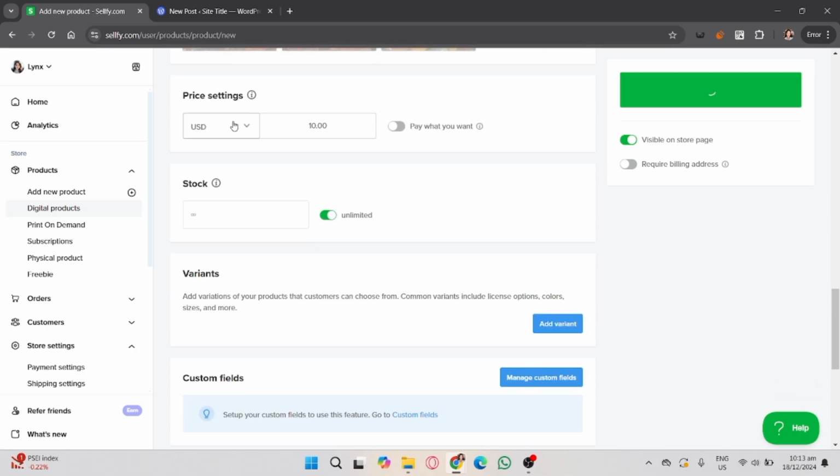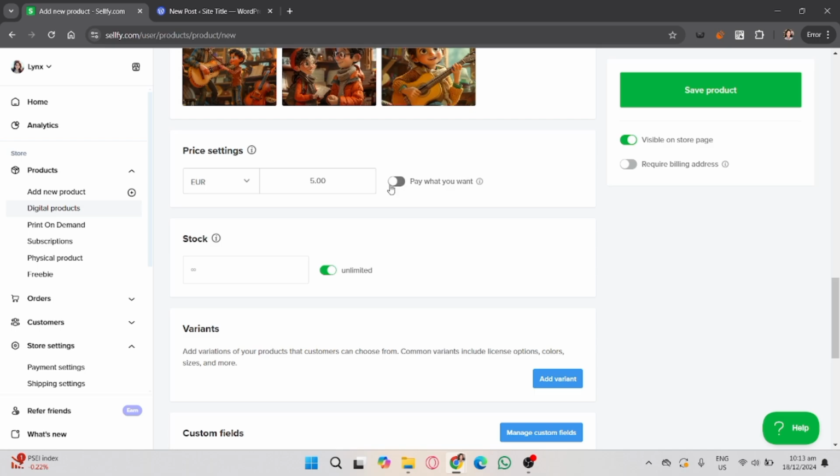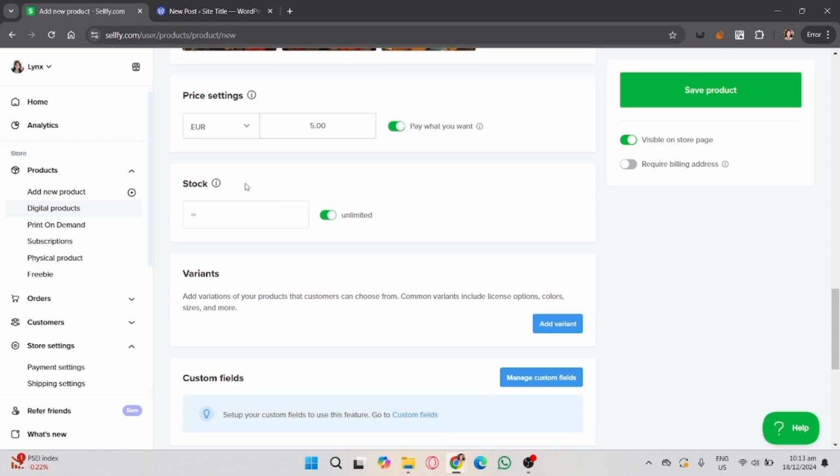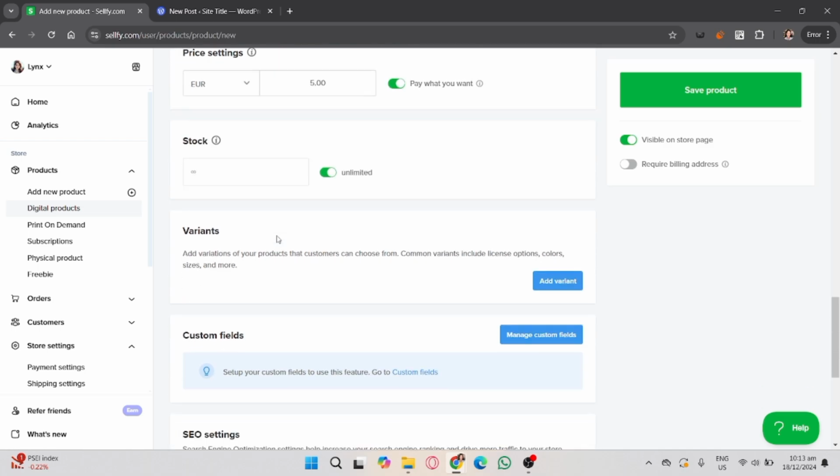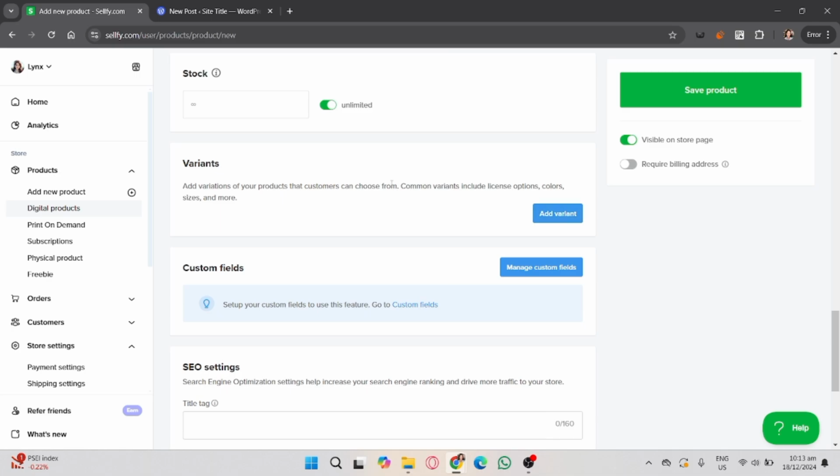Lastly, you can add a thumbnail image or product preview. Use high quality images to make your product more appealing. You can also enable preview files for customers to see a snippet of your content before purchase.